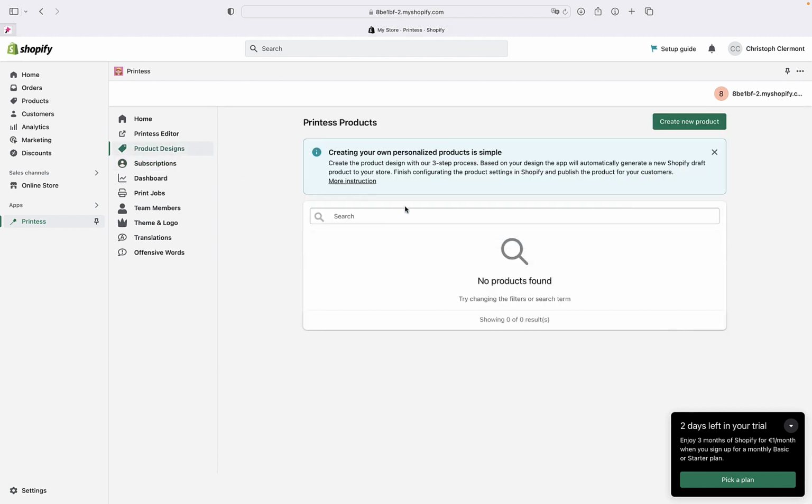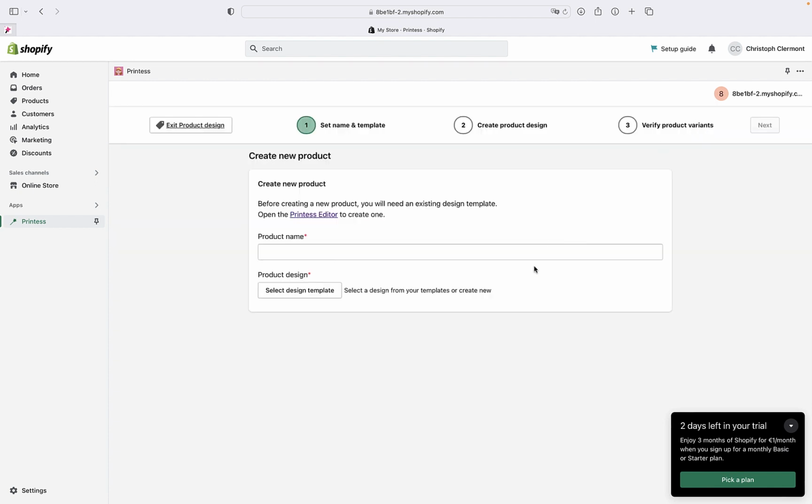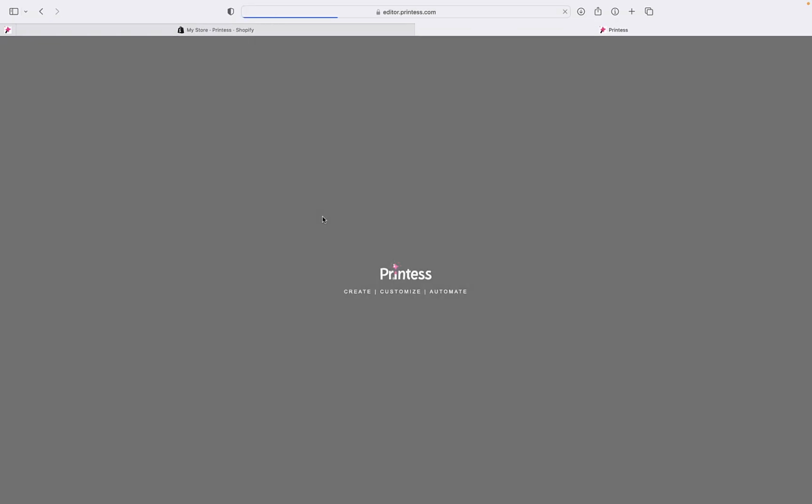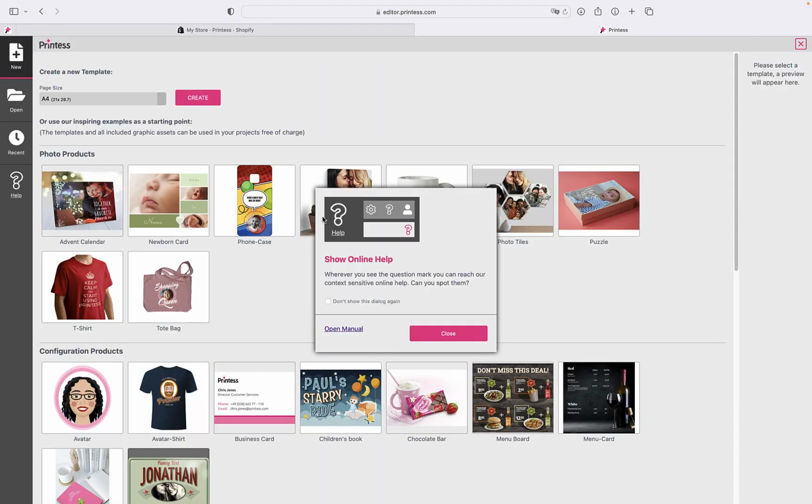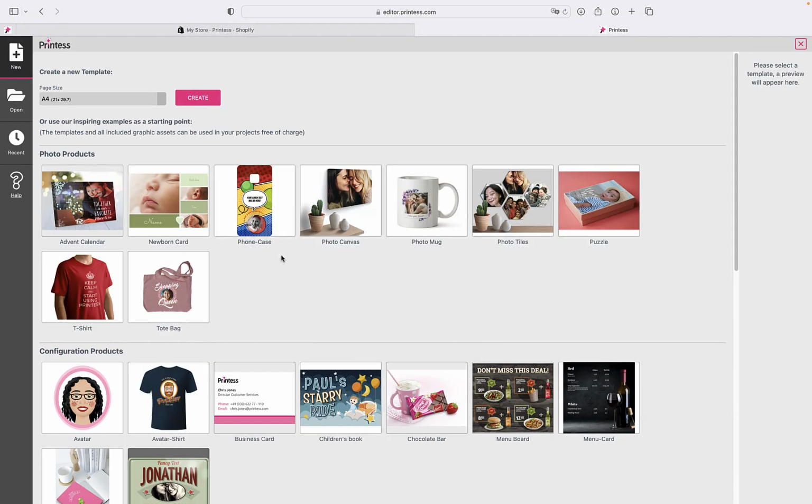Click on Product Designs and click on Create New Product. Every Printess product in the Shopify store is connected to a Printess design from the Printess editor. Since we don't have any design template here, we need to open the editor and create our first template. So click on the link, close the online help here and go for the first product.